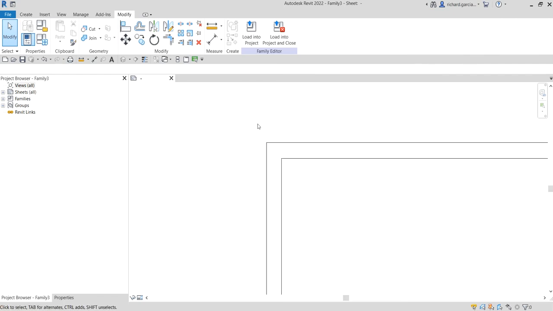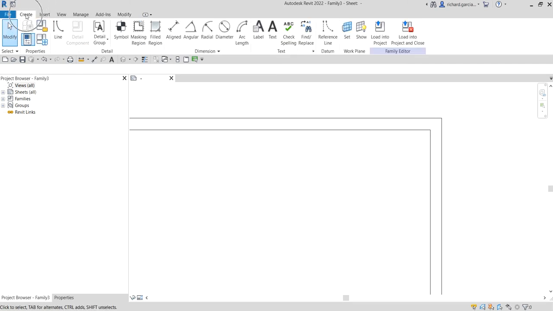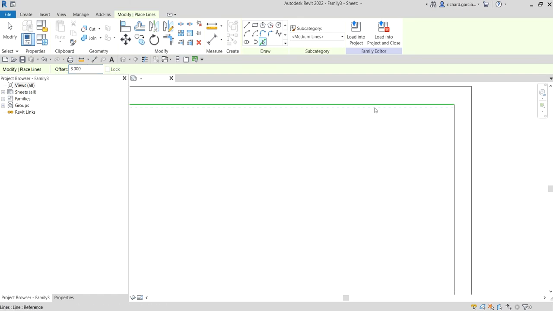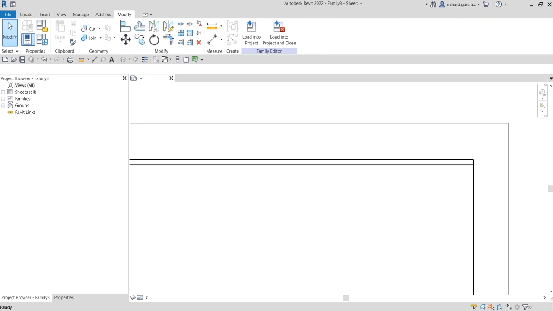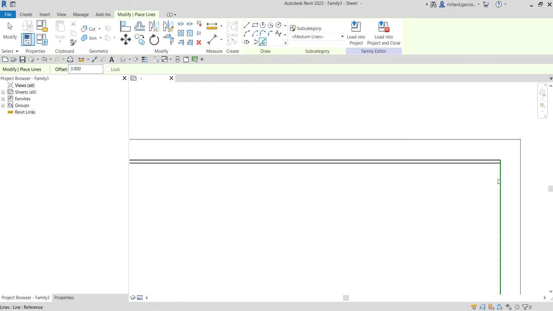Now the next thing that I'm gonna do is, let's say, I want my labels to be vertical. I want that to be somewhere to this side, and I'm going to create another series of lines using medium lines. So I'm gonna select Create, Line tools, and then use Pick Lines again, with the medium lines. For the offset, let's say I want 3 mm from this line here. There you go, that's my medium line. After that, I'm going to create another one to the side. Same line, Pick Lines, 3, and then I'm going to pick here. There you go.